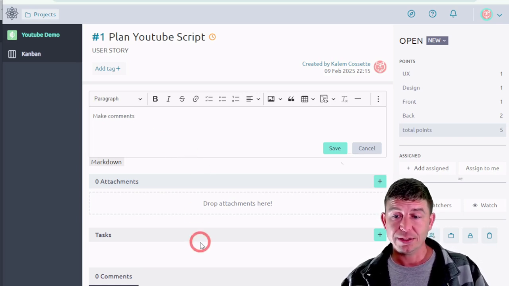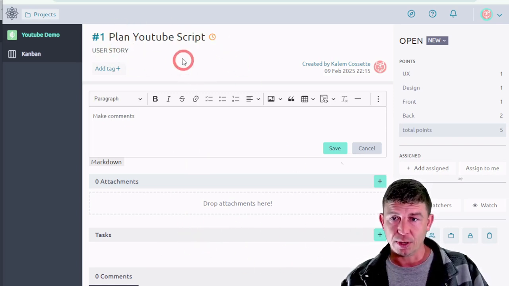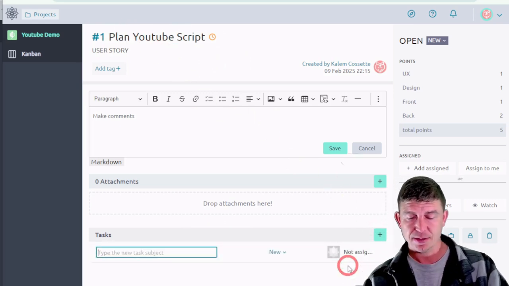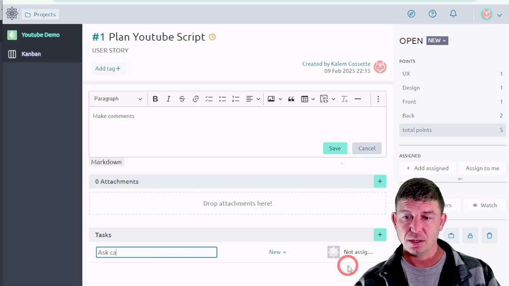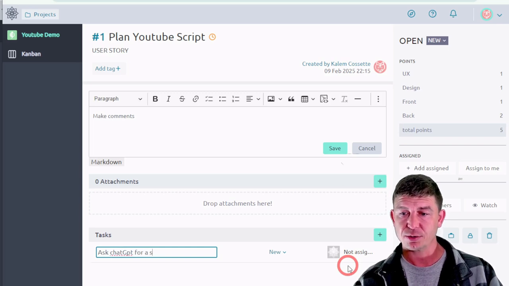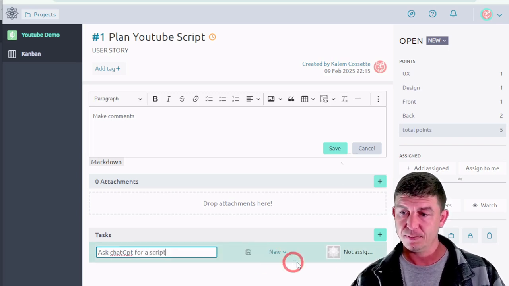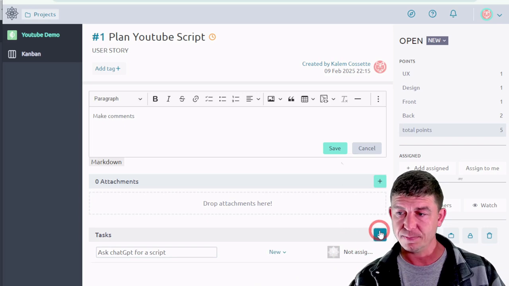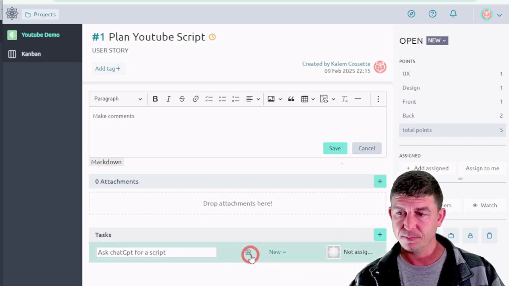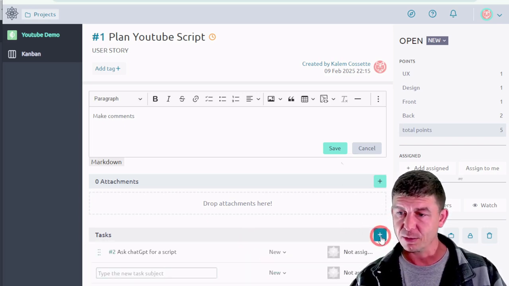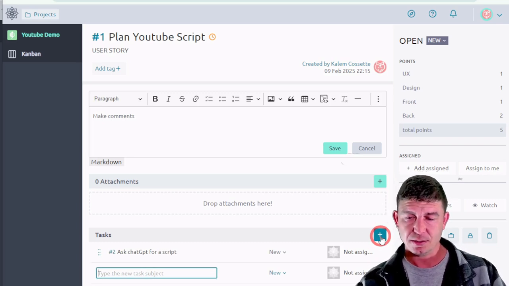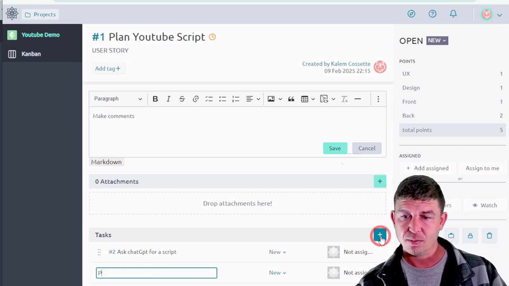Okay, now scrolling down a little bit, you can see tasks. These are subordinate tasks. So we created a user story that says plan YouTube script. I can create a subordinate task that says ask Chat GPT for a script. I'm going to create another task. I have to save it first. I'm going to create another task that says rehearse.